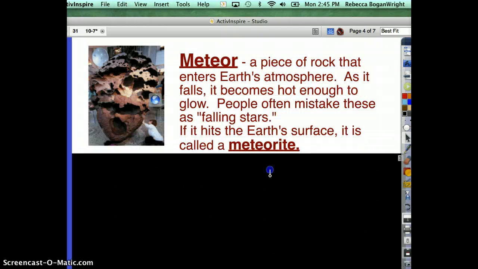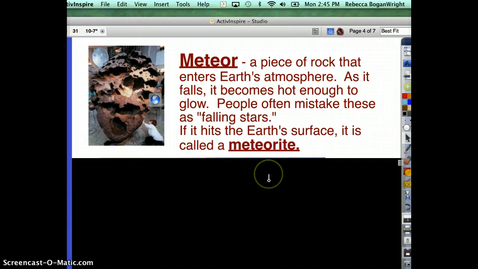Here's what you need to know about meteors. I'm sorry to burst your bubble, but there is no such thing as a shooting star. If you ever look up into the night sky and you see what you think is a shooting star, it's not a star. If any star actually fell into our atmosphere, we would burn up and die. We'd be in a whole lot of trouble.